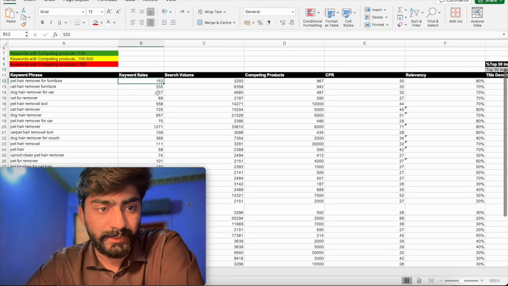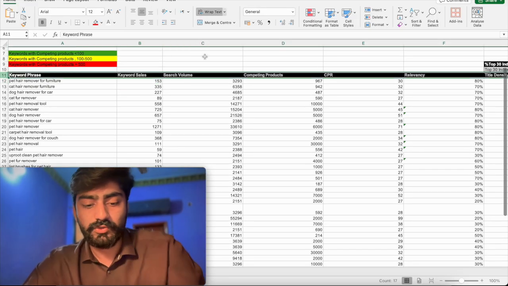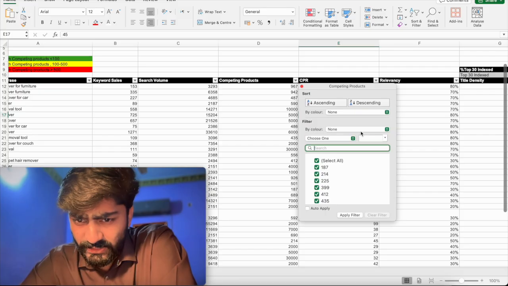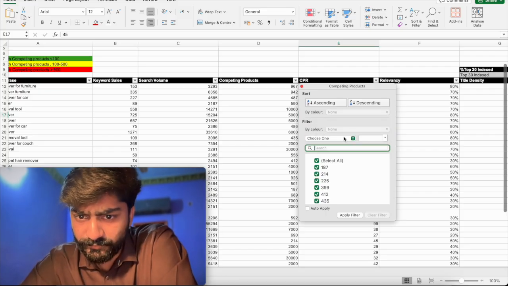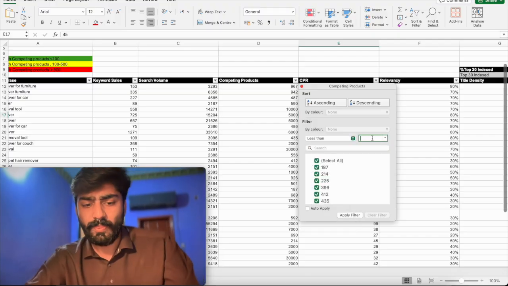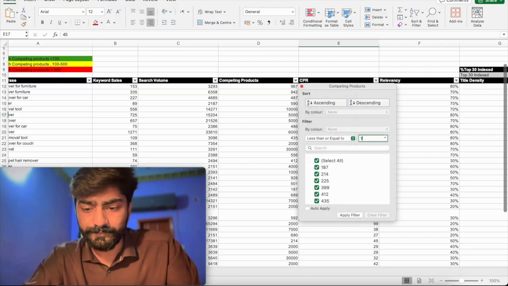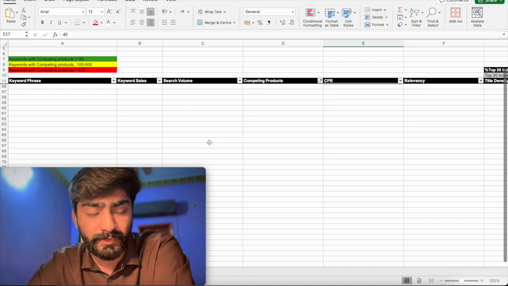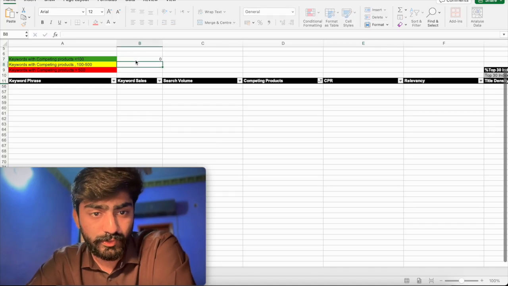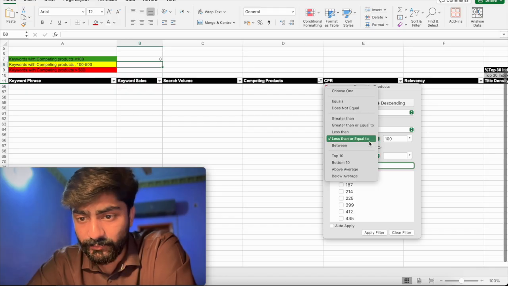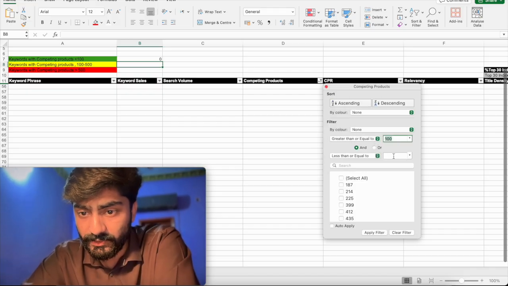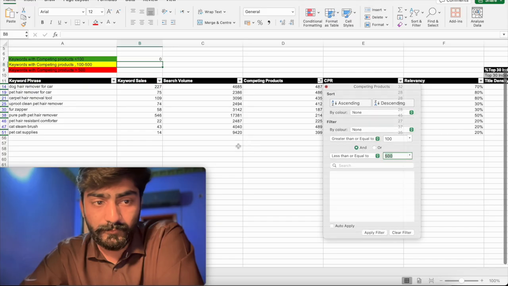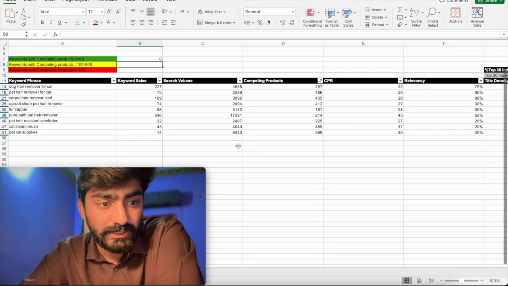Now we're gonna count them, and then we can also color them the same way. So for this, we're gonna use the filters, and we're gonna select less than or equal to 100. So we don't have any keywords with competing products less than 100, so we can put here 0 keywords, and then we can select the between values 100 to 500. So these are the keywords that have competing products between 100 to 500.